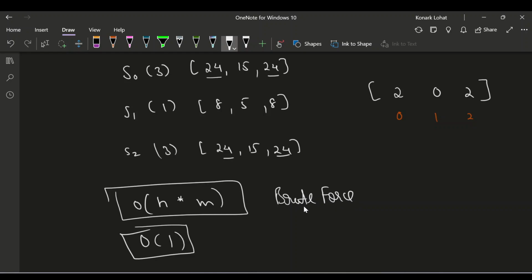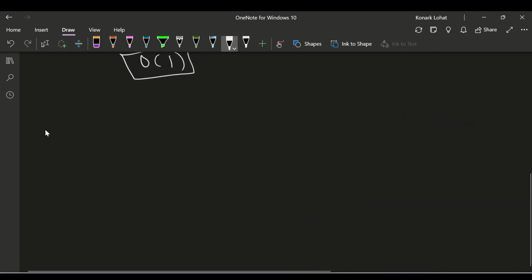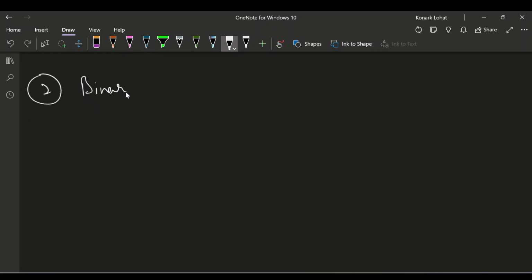And is there any optimized way? Yes, there is. The second way, the optimized one, is something called binary search. And how to do it?